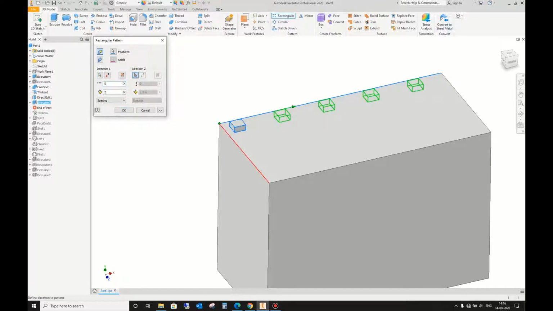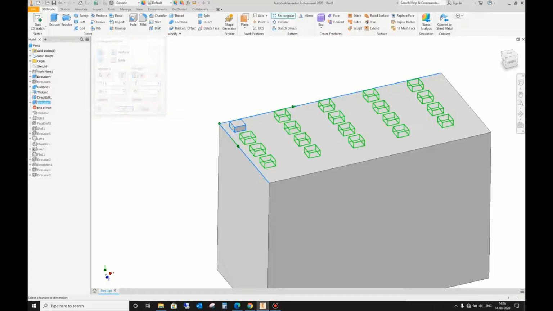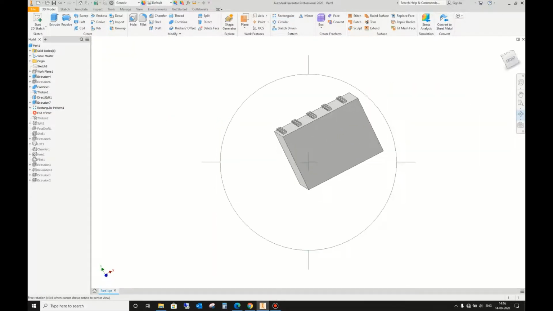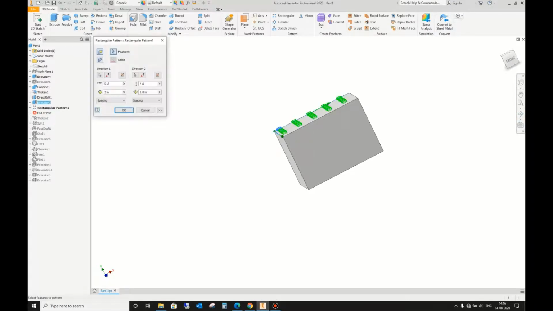We can select the second direction if we want. We will give the spacing and then we will give the number of extrudes. So now you can see that a pattern is generated here and you can edit that pattern by double clicking here in the model tree.